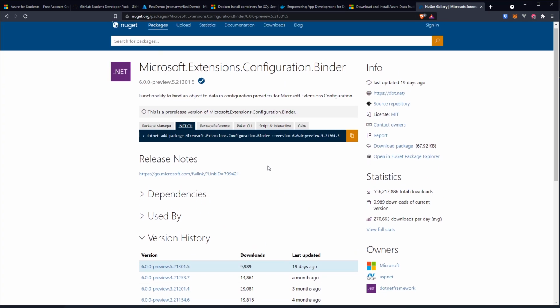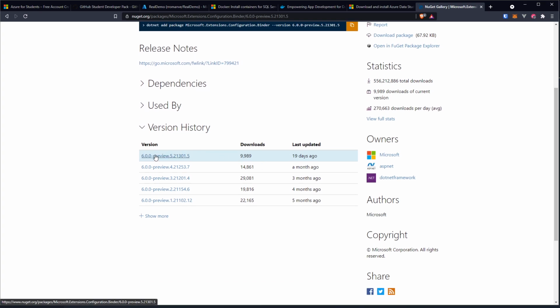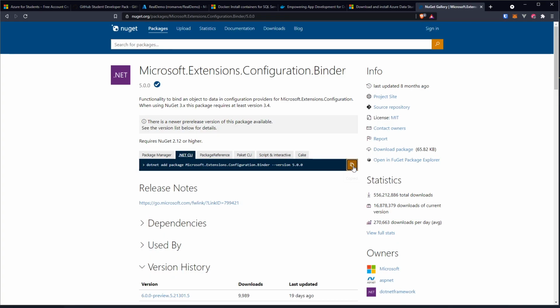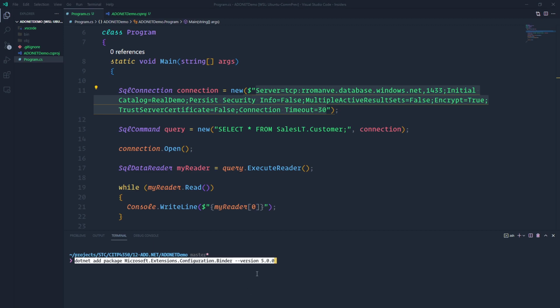And as you can see here, the version is actually showing me version 6. That means that is for the next version of .NET. We're actually using version 5, so I will open the latest version 5 that it has. I will copy this and go to my code to execute.